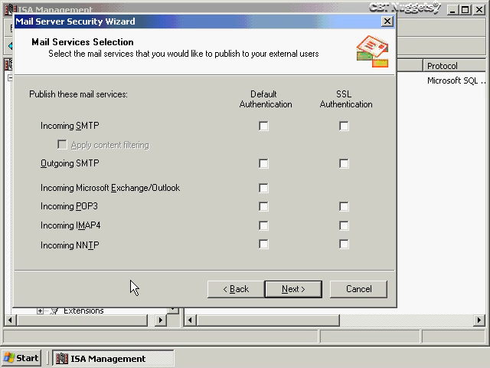That's why Microsoft created this wizard: to make all of the common Exchange protocols, all the common mail protocols, I should say, available from one single wizard, and it'll set it up for you all at once. Now you have the selection here. Do you want to use default authentication or SSL authentication? For every single checkbox you choose, it's going to create a separate rule.